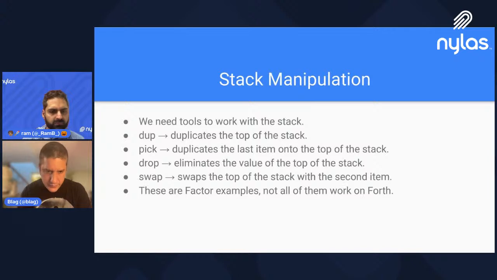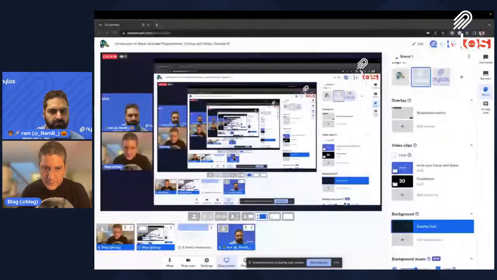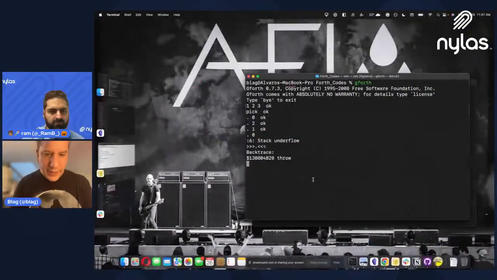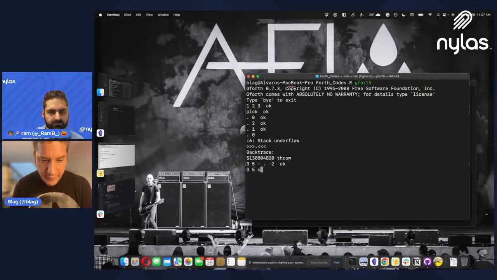Let me share my screen again. I think I stopped sharing it. So, for example, if we do 3, 5 minus, and then we want a period to actually print the value on the screen, it's going to be -2. But if we do 3, 5 swap minus, it's going to be 2.